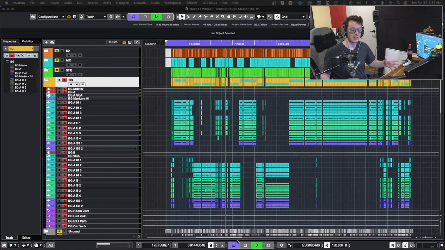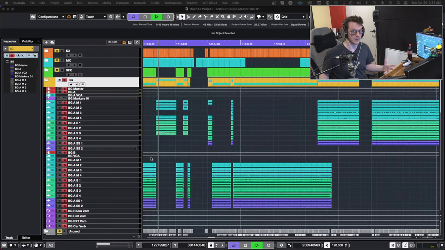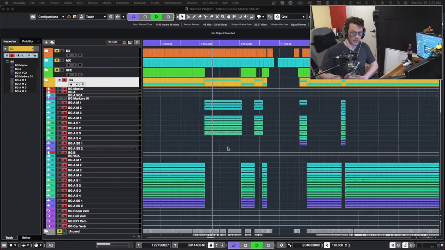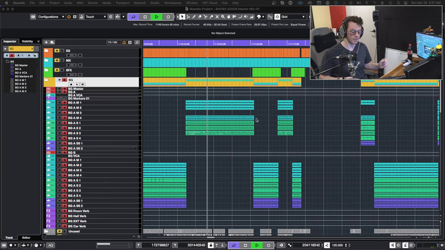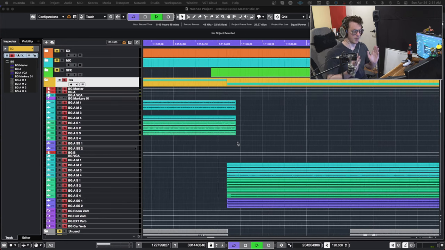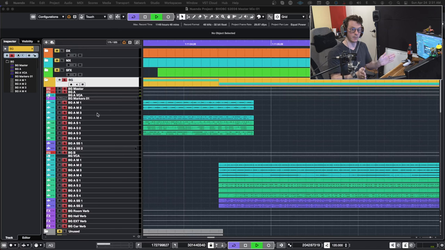So here is a BG template for you to use that is widely industry standard. It utilizes 4 mono tracks and 6 stereo tracks. Now in a stereo template, it's pretty straightforward. The mono goes center and the stereos go to your left and rights.